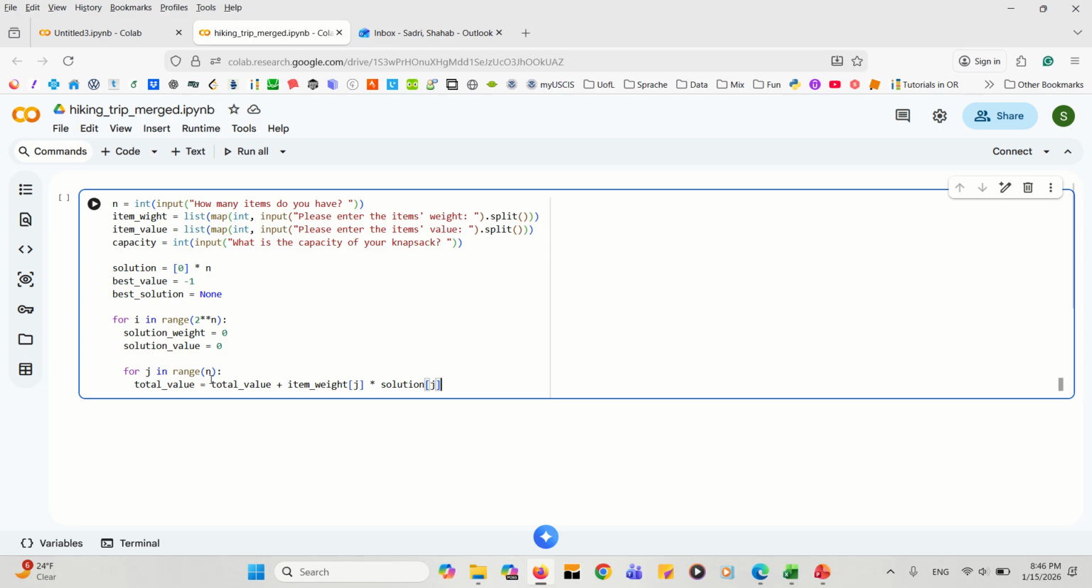So what we did here is that we have the total value equals the total, sorry, this is not the total value. This is the total weight, or the solution weight. Sorry. This is the solution weight. So we have the solution weight equal to 0.